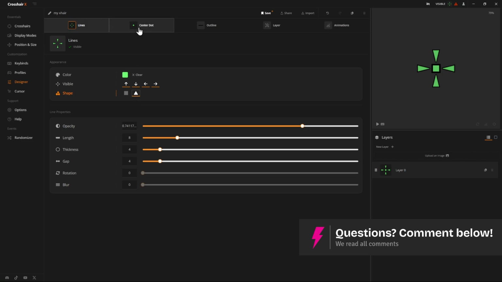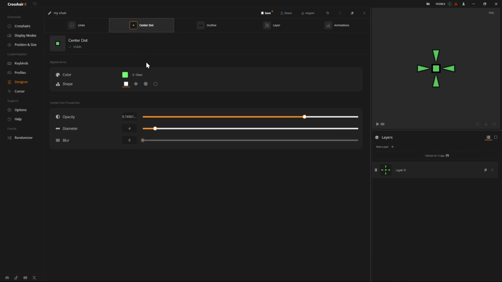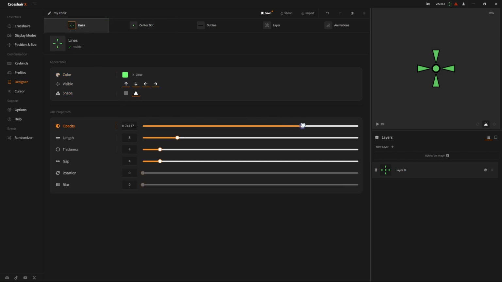Okay. The center dot, by the way, you can click on it. You can change it to a circle, or circle without background, or circle with background, or clear it if you want to. Now going back to lines right here, we have the opacity. All right. We have the length.